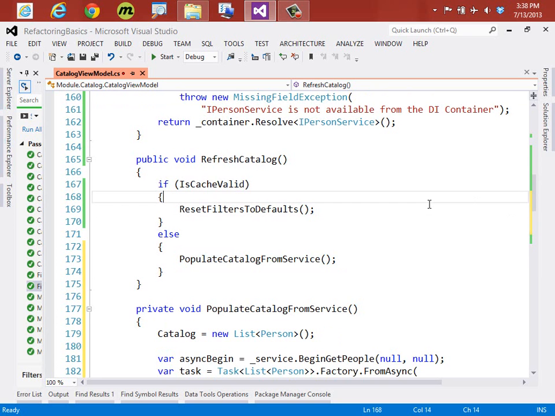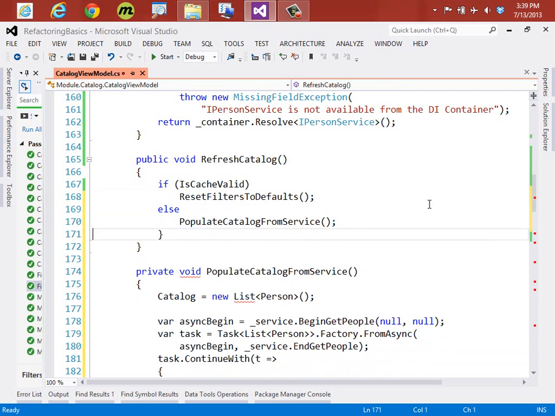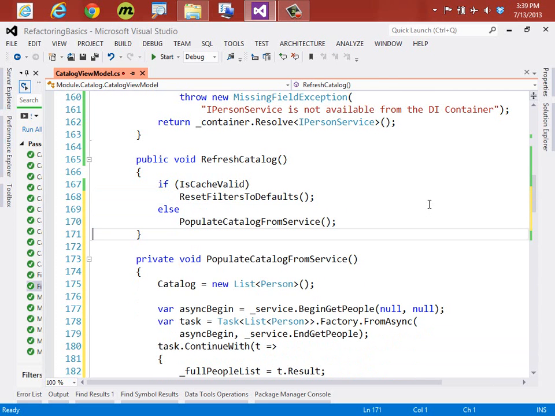Now I'm going to do one more thing to this method that is a little controversial. I'm going to remove the curly braces. Now I know some people don't like to take out the curly braces because if somebody adds another item to the else statement, maybe they accidentally make it so it runs all the time.